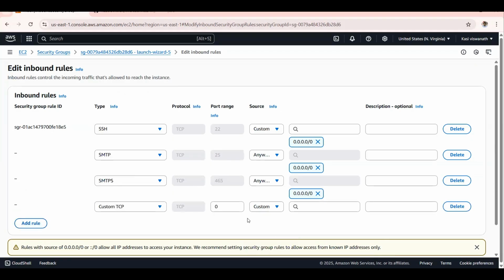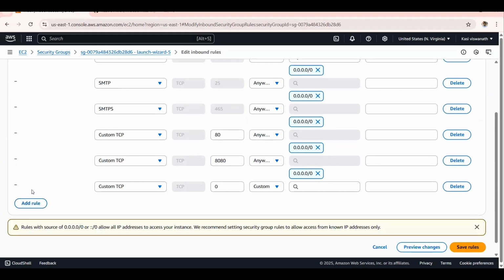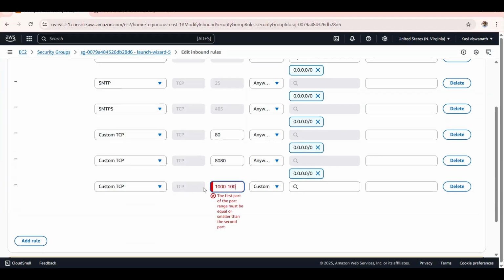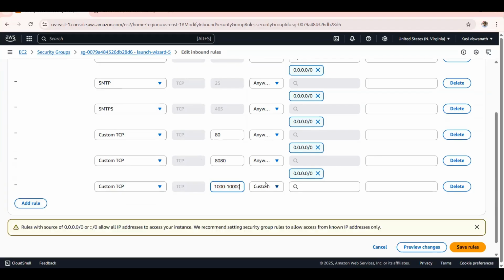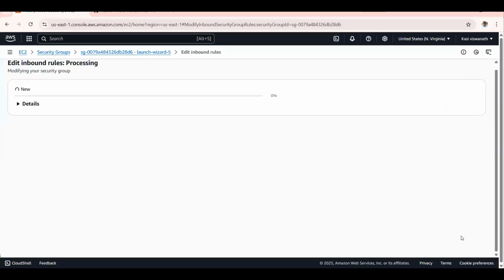And I'm going to go with port number 80 as well, where we can access the application. And then we are going to have port number 8080 because Jenkins will run on port number 8080. And then, let's say I'll open any ports between 1000 and 10,000. You can open this range so that if any ports are required in between, it will automatically work out. And then click on Save rules.